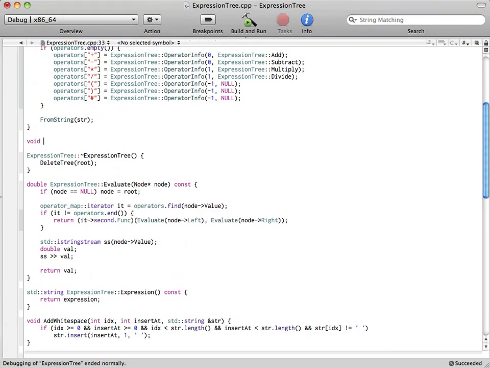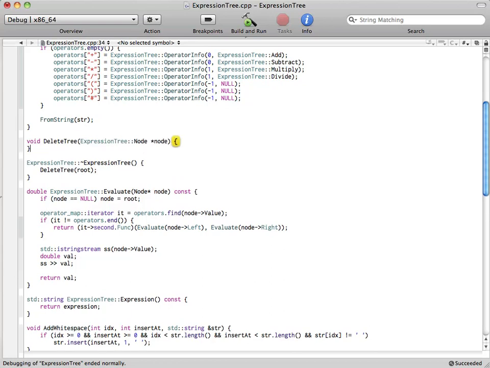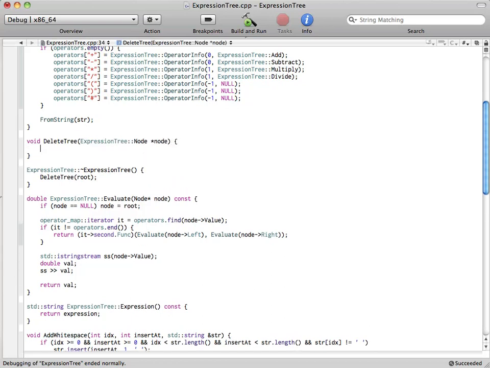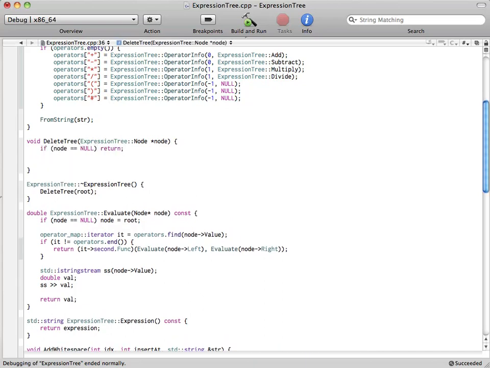Okay, so now we have this void delete tree. We're going to create a new expression tree node pointer, and this is the pointer that we want to delete. We want to first check to see if this node is null. If node equals null, perfect, we're done. Don't execute any more code in this function. If it's not null, then we want to traverse the tree.